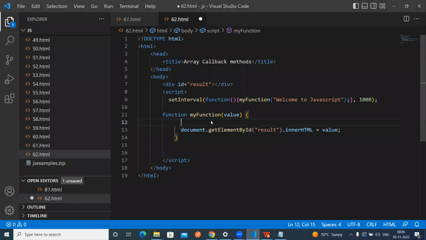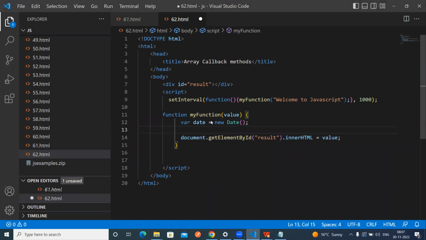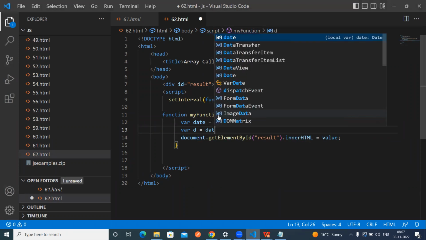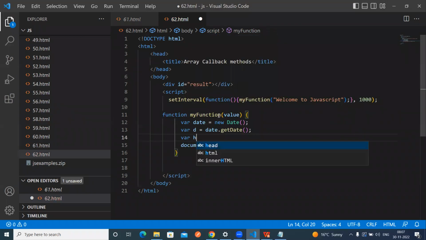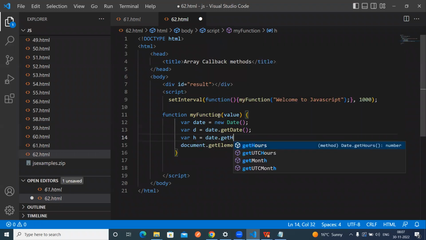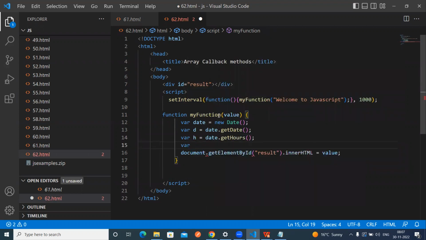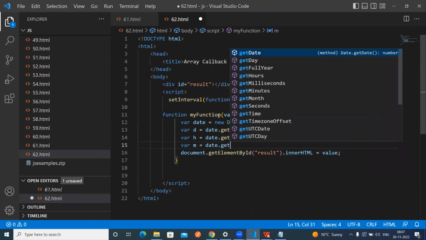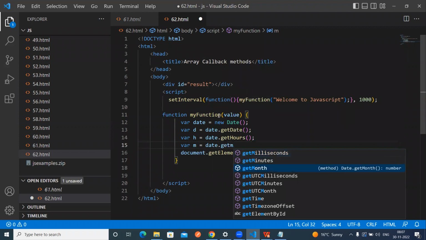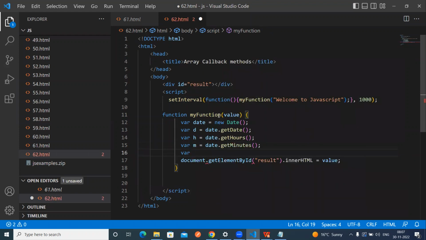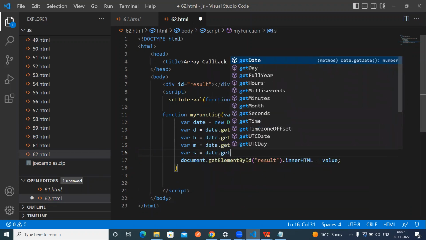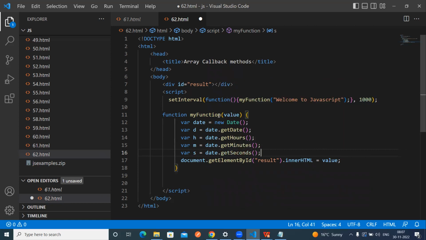So now here we can call the Date function, where date equal to new Date. Then d equal to date.getDate. Next, h equal to date.getHours. Then m equal to date.getMinutes. Then seconds equal to date.getSeconds. So these are the functions we are having.